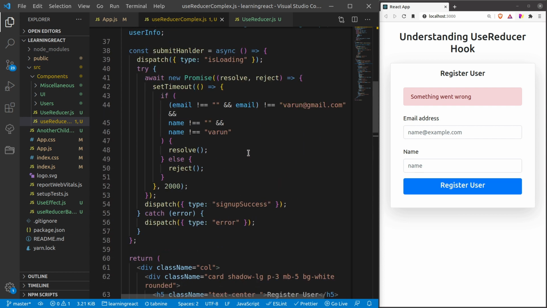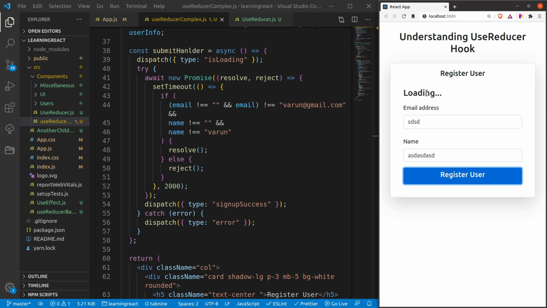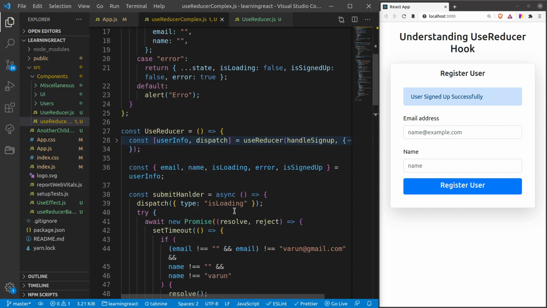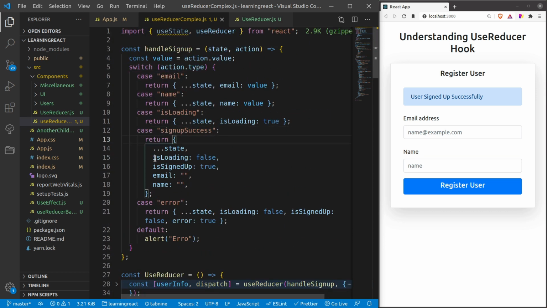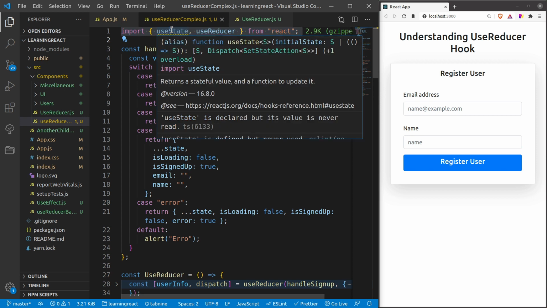Okay. Now let me refresh and let me add any value and now click on register user. Here it is showing loading and it called the resolve method because this condition is satisfied. In resolve, it hit the dispatch method with sign up success. At sign up success, what we are doing is we are removing the loader. We are setting the user to true, due to which we are seeing this success message, and we are clearing our form as well. Right? So this is the complete example that we have replicated using the use reducer hook.